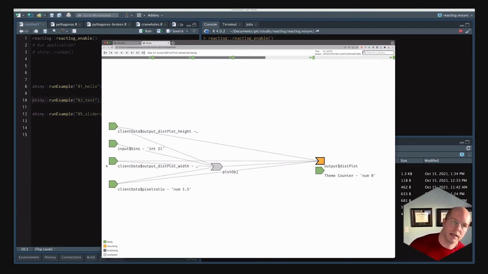Shiny works in a model where it finds all the data that it needs to render. It is not necessarily a push model. So I did not push input bins into the plot object. It's actually the plot object that is reaching up and finding input bins. It's a little different than the way we think about it. It's because of the two different steps, where the first part was input bins tells all downstream to invalidate, but then it's a free-for-all. Finally, now output dist plot can work its way upstream until it's satisfied.